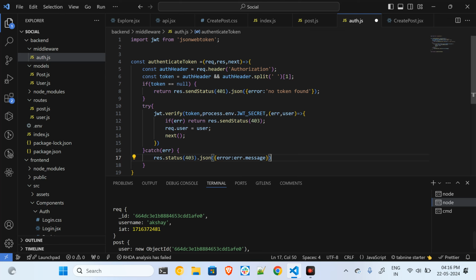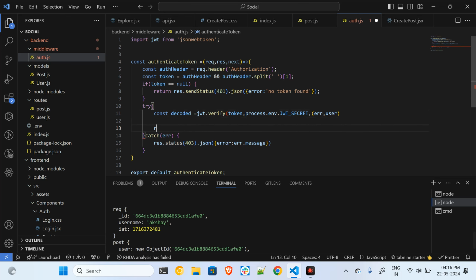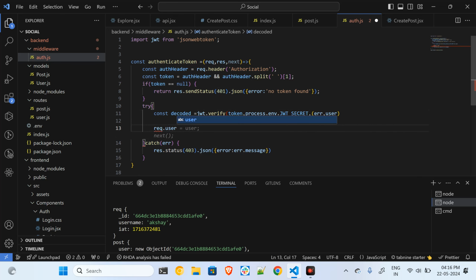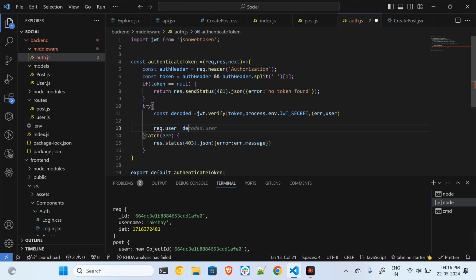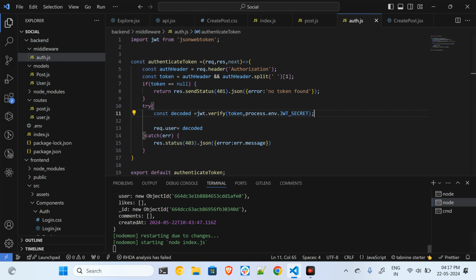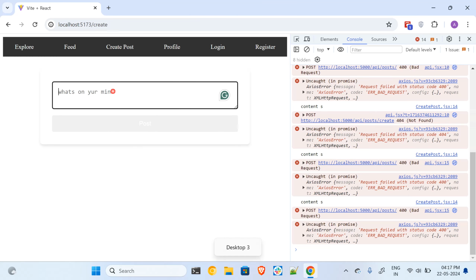So when it comes to this token verification, what I will do, I will catch the result of this decoded part. So I will do something like this, and then request.user, I will assign this decoded part. Okay, so I just hope this should work and shouldn't throw any error. So jwt.verify will verify whether the user is the same or not. Let me just see.